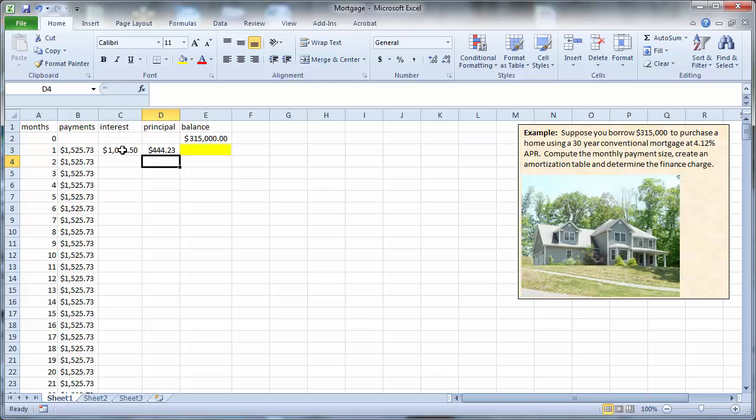To calculate the new balance, I need to take the old balance and subtract the amount that was paid to the principal, and I need to do this using cell references. Type equals to create a formula, and then put in the cell reference for 315,000, which is E2. Subtract the amount paid towards the principal, which is in cell D3. Hit enter. And now we're ready to autofill this and complete the rest of the rows.